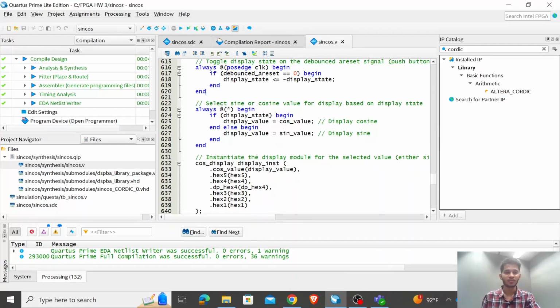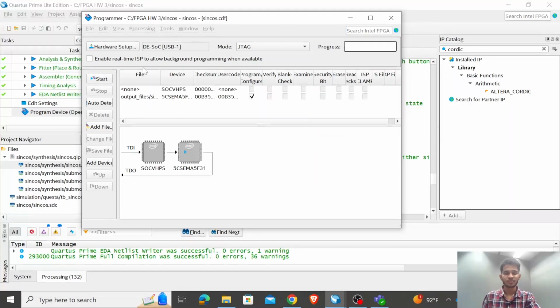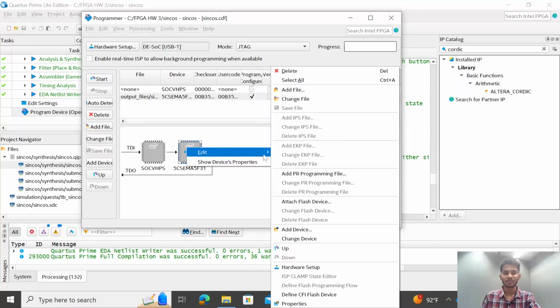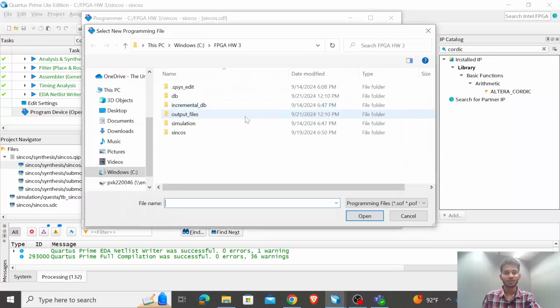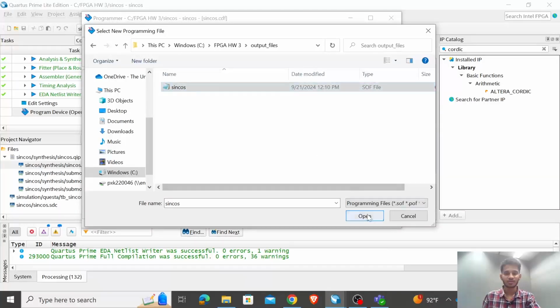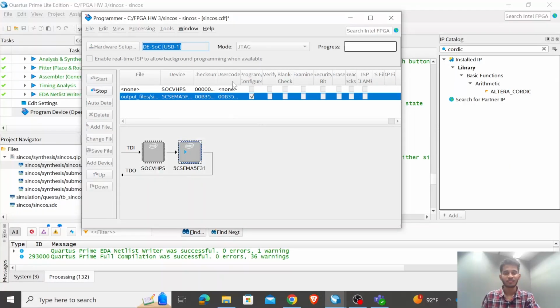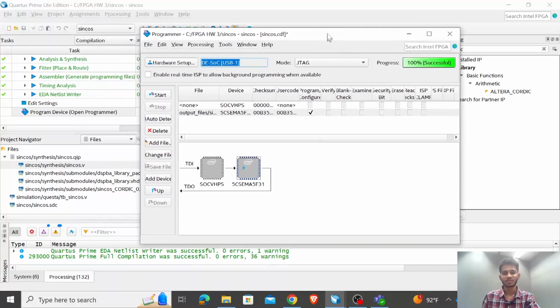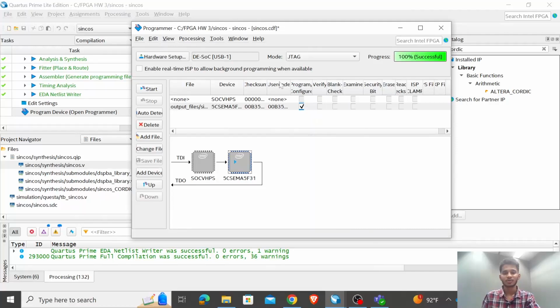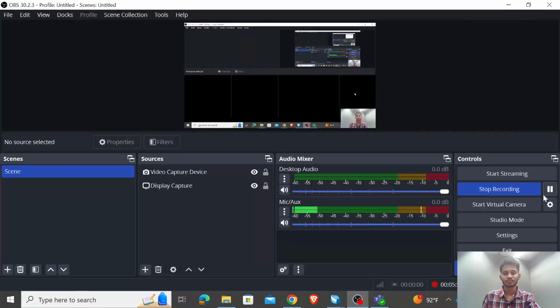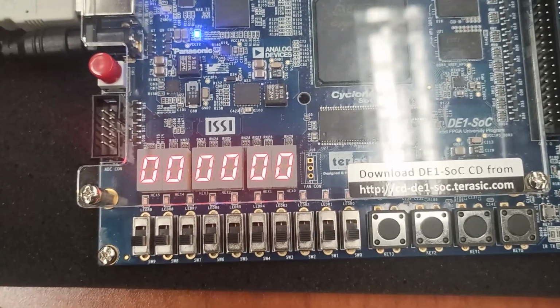So I'm going to upload it to my FPGA board. The way you do it is you click on program device. Once this is done, you right click on this chip, click on change file, and select the SOF file. I think it's in output files, right here, the SOF file. Click on open. Okay, once this is done, we are programming the board. So tick this option and click on start. Now we have successfully uploaded the code into the board. I'm going to show you the output on the FPGA board.